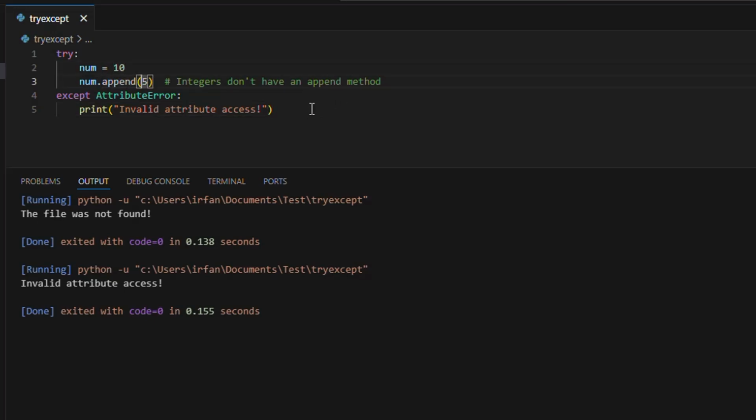For example, in the following code, we attempt to use the append method on an integer. Since integers do not have an append method, which is only available for lists, Python raises an attribute error.